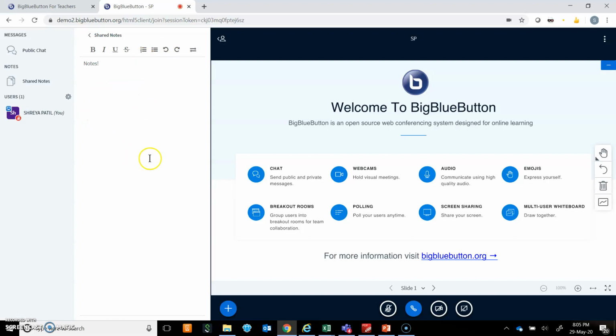And whatever I type here will be visible to all the participants. Here my name is appearing as user, and whoever joins the class, their name will appear below that. If I click on the three dots at the top right-hand corner, I have options like make full screen, settings, about, help, keyboard shortcuts, etc. Below that, there is an option to end meeting.